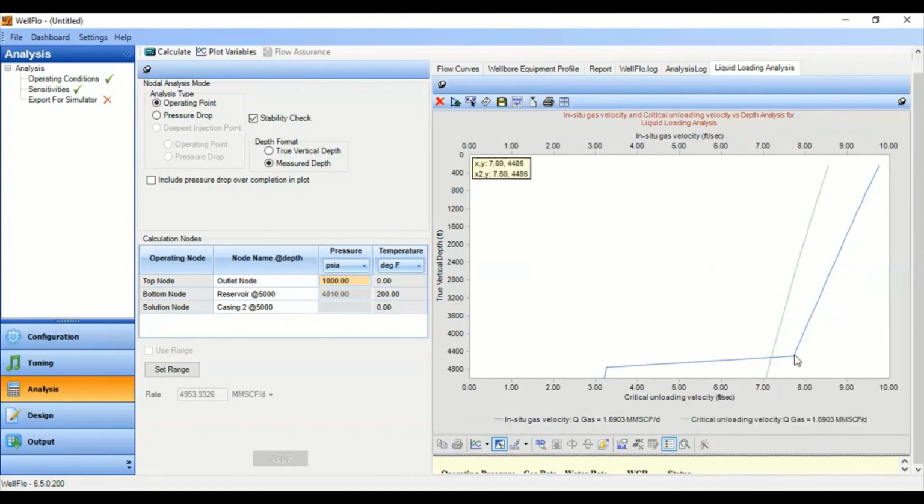All right, so let's assess it one more time. From the wellhead to the bottom of our tubing, our in situ gas velocity is always higher than the required critical unloading velocity, and therefore the flow from the bottom of the tubing to the wellhead is considered safe from liquid loading problems. But below the tubing, our in situ or actual gas velocity is always lower than the required critical unloading velocity, and therefore we will face a potential liquid loading problem, because we cannot achieve this critical unloading velocity.